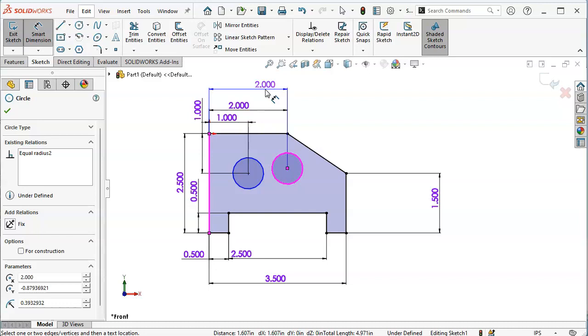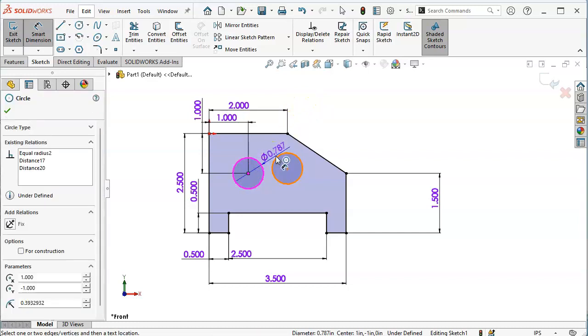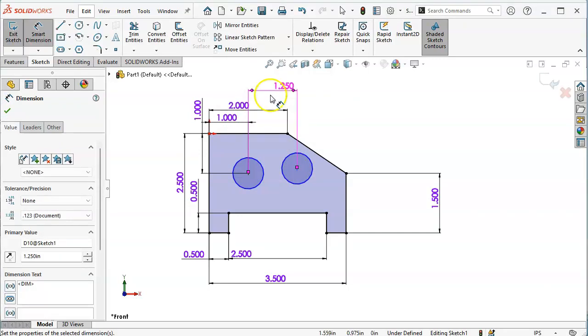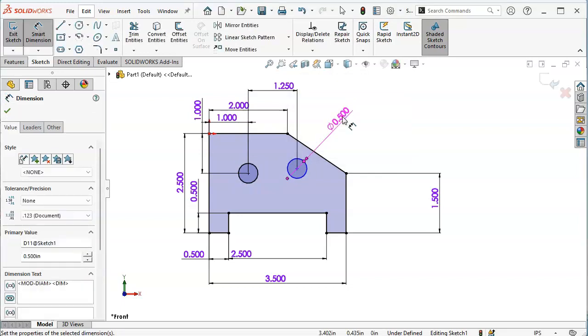I messed that one up, so escape, escape. All right, that's going to put me back into the dimension. It basically deselects the two previous objects. 1.25. Oh, and then let's go ahead and I'm going to pick on the circle and do the 0.5.